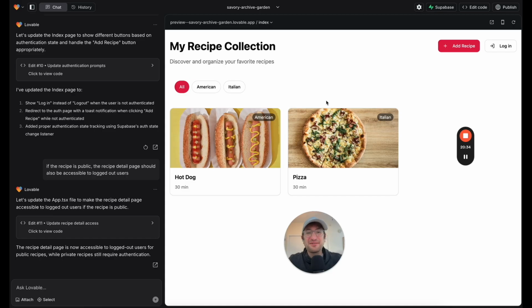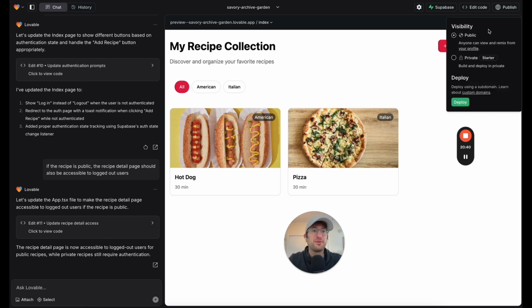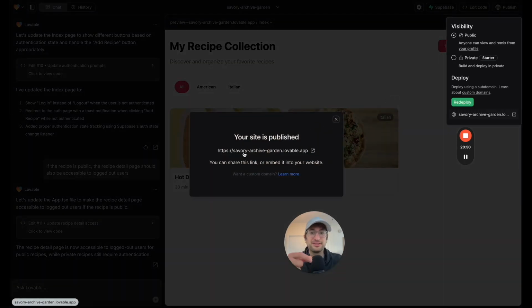So the last thing I'm going to show you how to do is publish the app. So Lovable makes this really easy. We just go up to the top, click publish, and we're going to click deploy. So it's just going to load, it's going to deploy the app, and it's going to create it on its own Lovable subdomain by default. You can see right here. And this means anyone on the internet can go to this link and actually view the app.